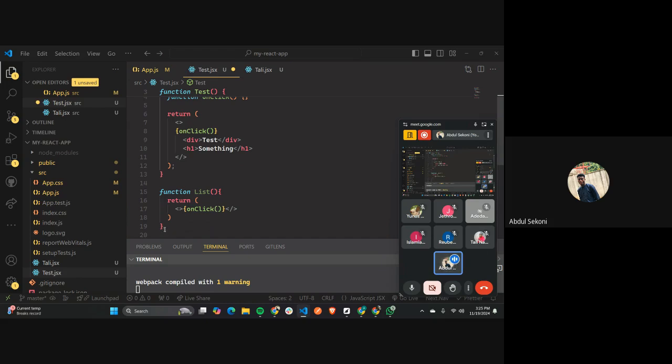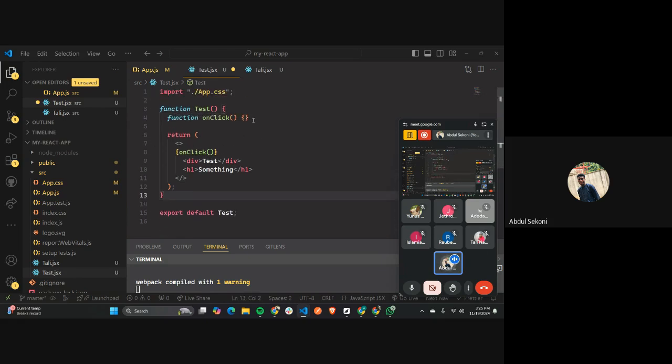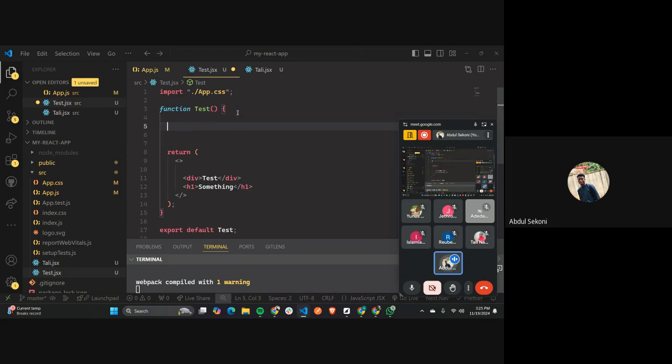So we should always keep in mind that inside a functional component, we can create functions and do some other operations before we return our value. So that is where we're going today, and we're going to start talking about dynamic content.